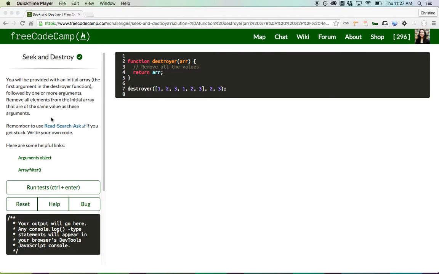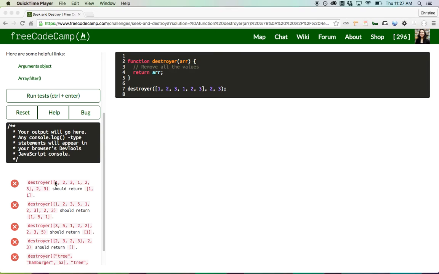So here you're provided with an initial array, the first argument in the destroyer function, followed by one or more arguments. Your goal is to remove all of the elements from the initial array that are of the same value as these arguments. So just looking at the test cases really quick.